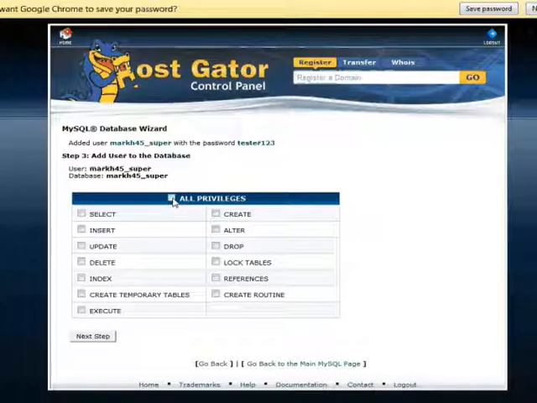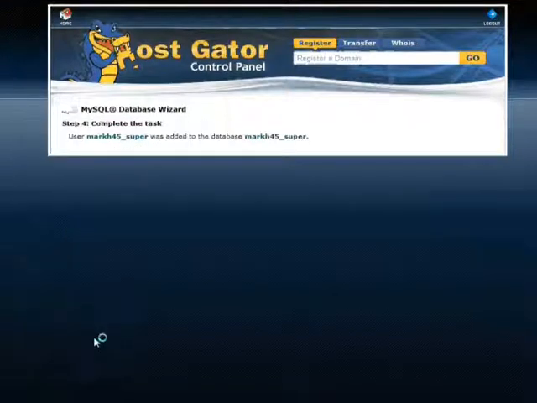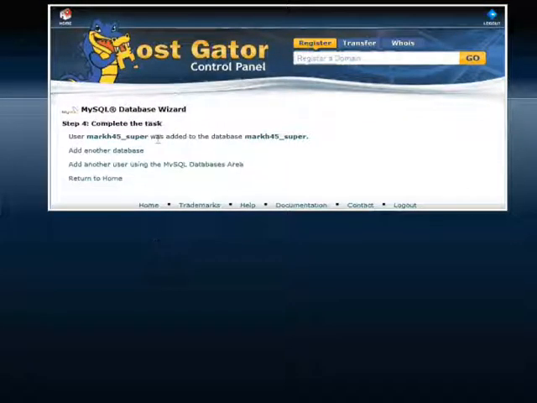On the next screen, I'm going to click this box that says All Privileges, and then click on the Next Step button. From here, you definitely want to write this down. This is the username for your database, and this is the actual name of the database. You definitely want to write these down because we're going to need them when we are installing the Cloaker. The next thing we are going to do is begin uploading the files.